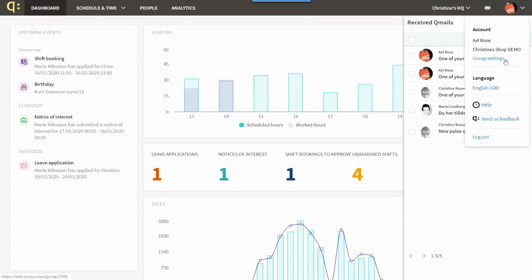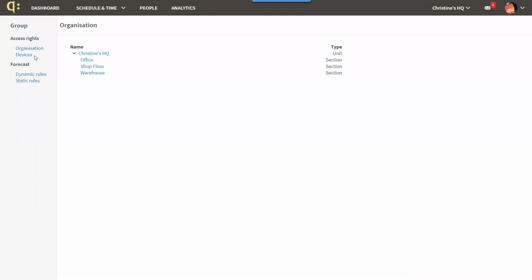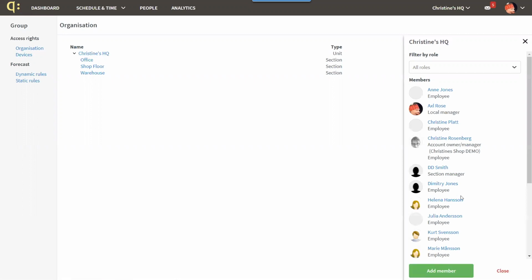So we've taken the concept of who can do what and where and translated them into this new functionality called roles and access rights. Now, as a local manager, that's not something that you need to worry very much about, since this is something that the super user within your organization would configure. But the group settings would allow you to click into the group settings and look at your organization and see which staff members are part of your unit. And you could administer them here.